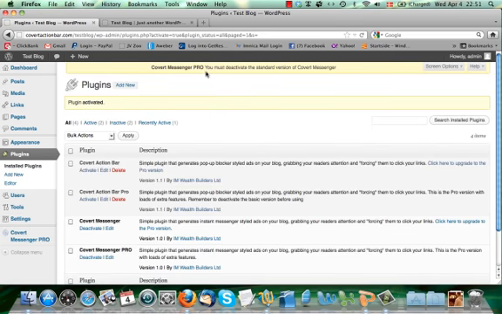Now here's a warning message. If you had previously installed the Covert Messenger standard plugin and then tried to install the Pro version here, you'll get this warning message saying that you must deactivate the standard version of Covert Messenger. And that's because if you try to run both at the same time, they will actually interfere with each other.